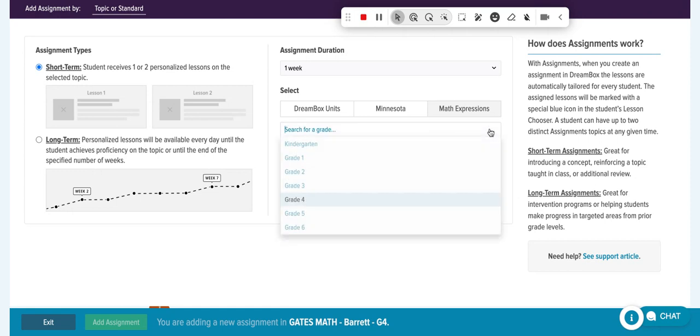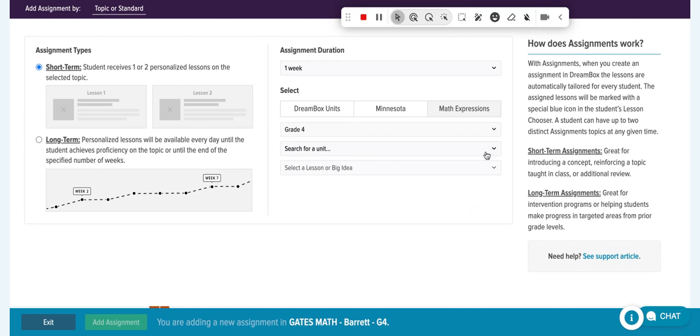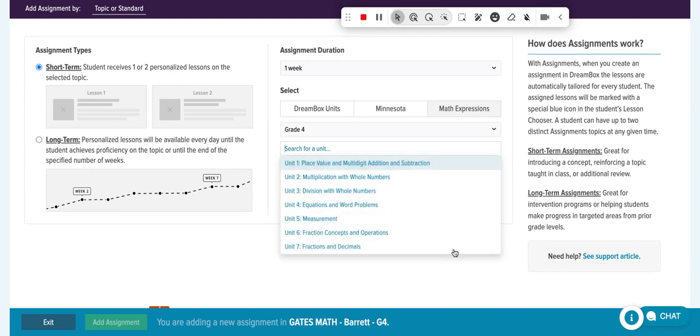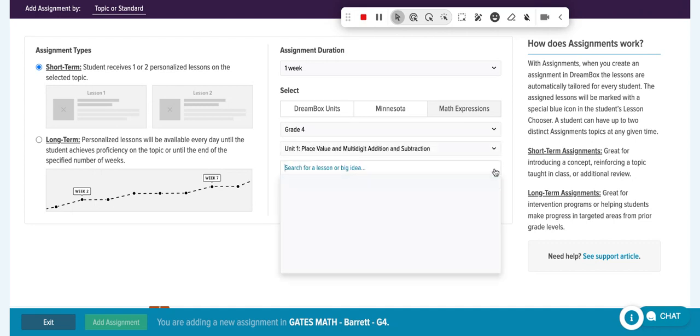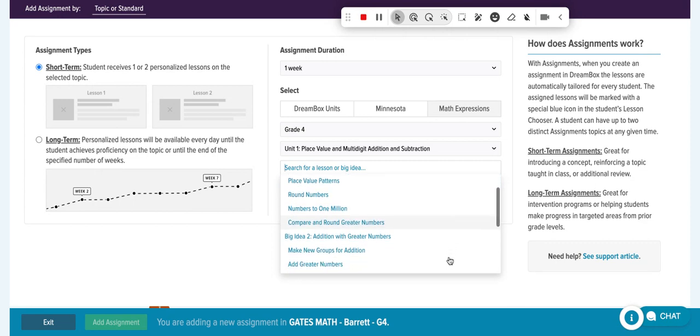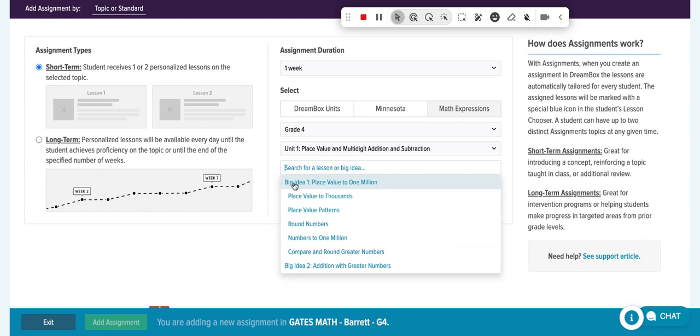You select on your grade. You select on which unit you want. And then you can be very specific within the unit of the skill, or you can just go as simple as saying the big idea. So for each unit, there are those big ideas. Here's big idea 1. Further down, we've got big idea 2 in this unit, and we have a big idea 3. Each student can only have 2 lessons assigned at a time.